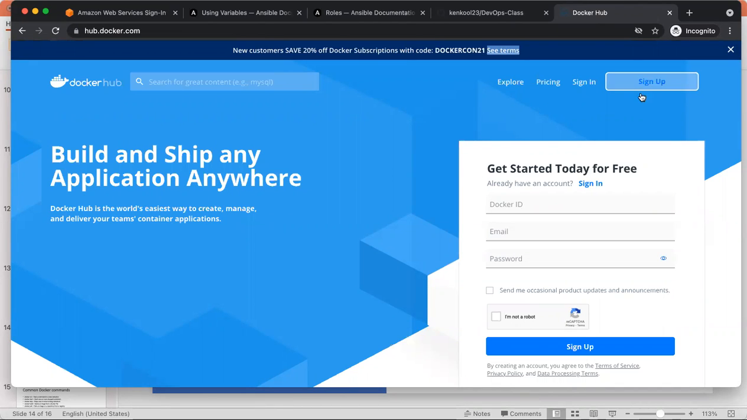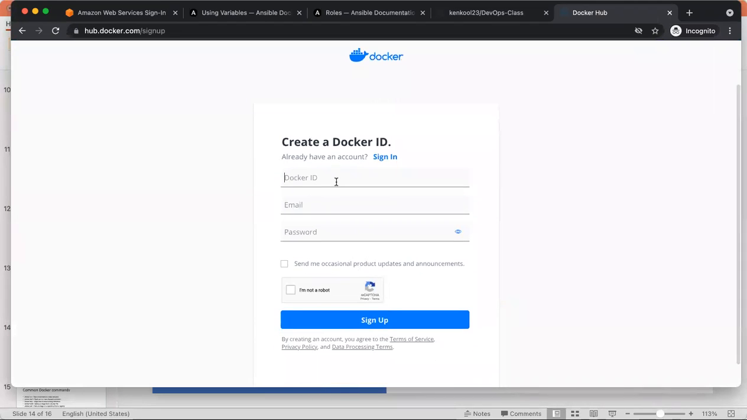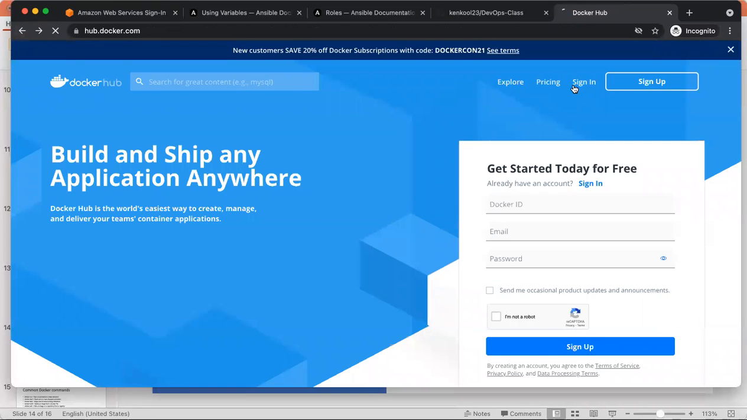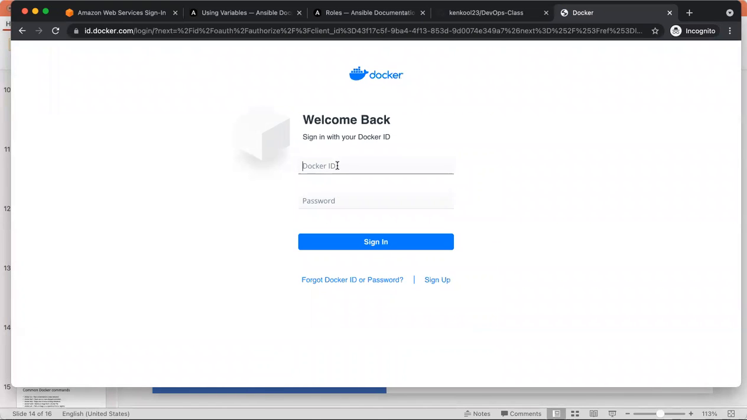So Docker Hub is very useful. I'm going to sign in. You can just create an account. It's easy and free. If you do sign up, you have to have an ID, just like GitHub. Create an ID which will be unique, put your email, your password, then just sign up. So it's a very straightforward process to create an account there. Unfortunately, I already have an account, so I'm just going to sign into my account now. I still remember the password.